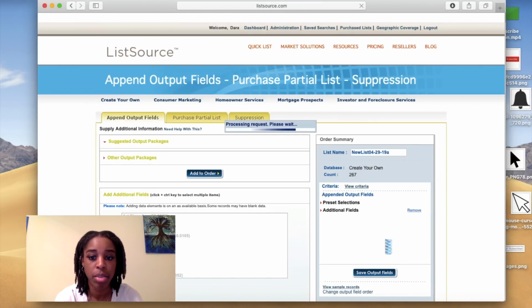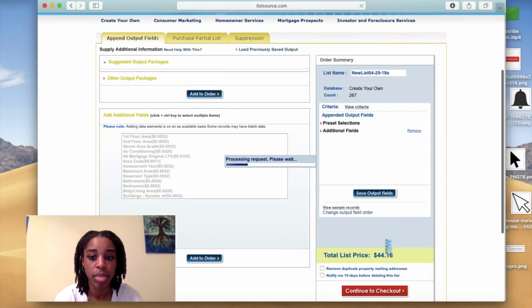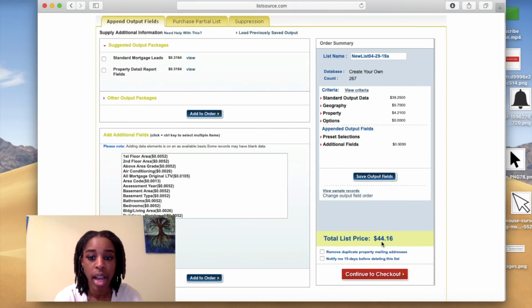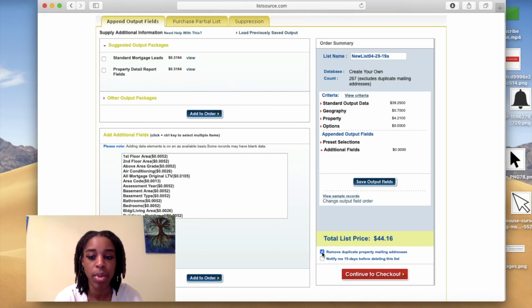And while it loads up, I also hit this down here, remove duplicate property mailing addresses, because say this was a list I wanted to mail out. I don't want more than one of the mailing addresses if more than one person owns more than one property. So I clicked that, and as you can see, nothing changed. So I guess it's all 267 unique addresses. So there's no duplicates here. This is the price that's being charged.